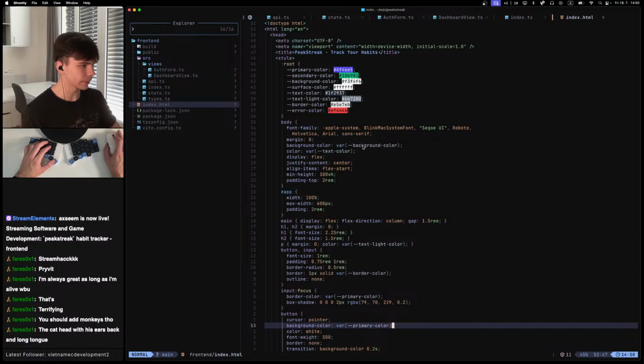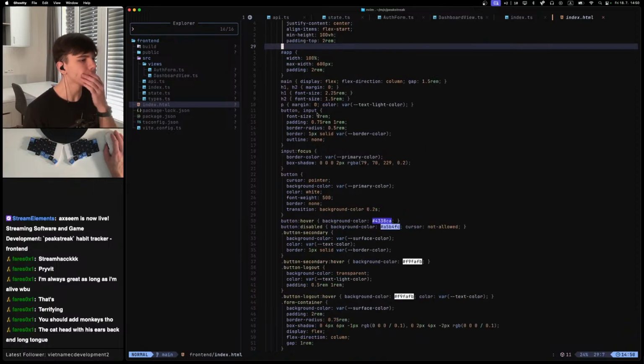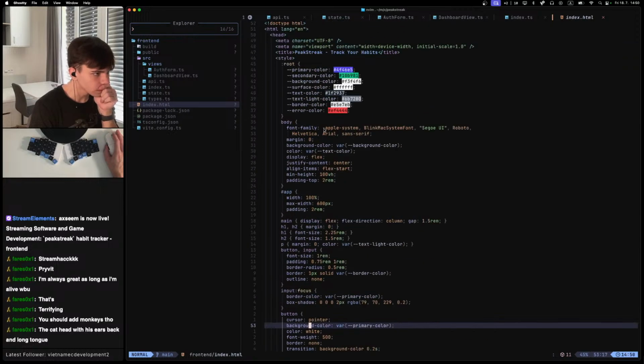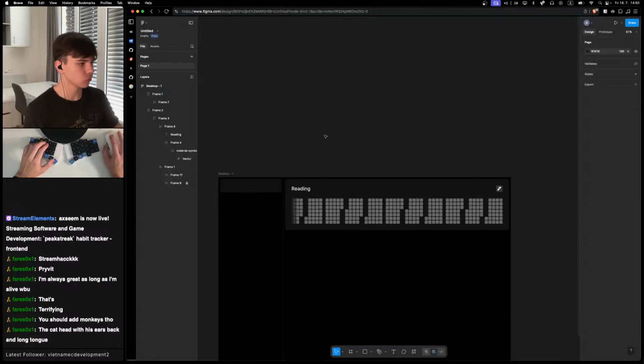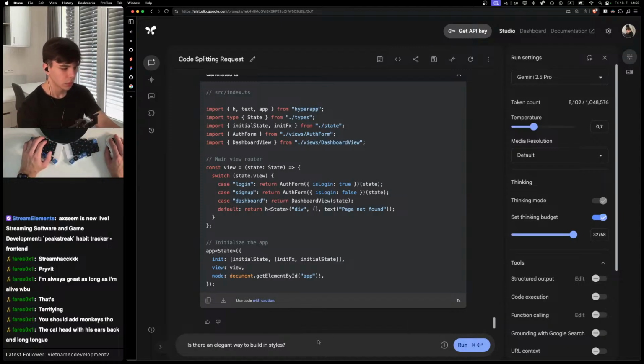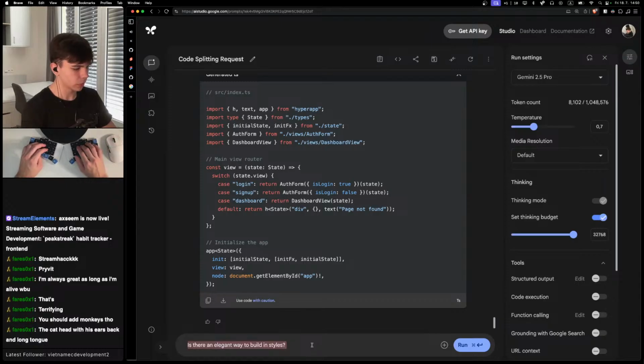Where do I have styles? Here. It's not good. Is there an elegant way to build in styles? Okay, actually I want to rephrase it. What is the most elegant way to add styles to those components?